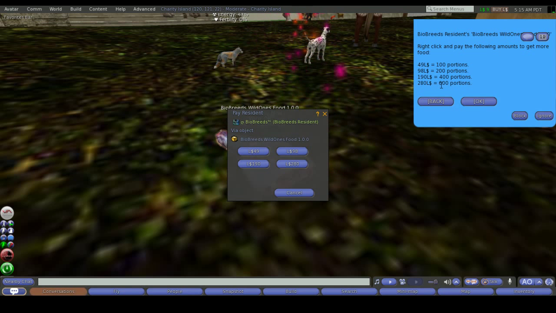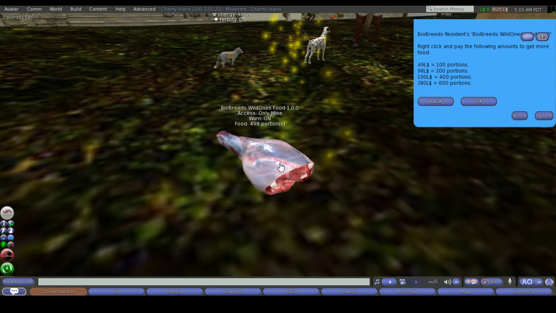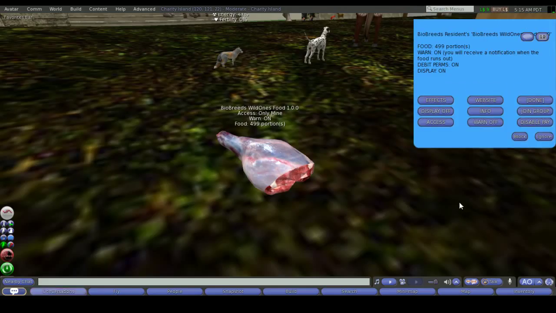So 2 dogs would go through 200 portions in a week. 4 dogs would go through 400 portions in a week. So just select from here which you'd like to pay, and that will fill your dog bowl or wild ones, pony food, etc. with that many portions. That pretty much covers everything to do with the dog bowls.